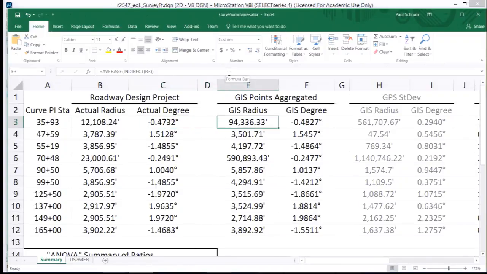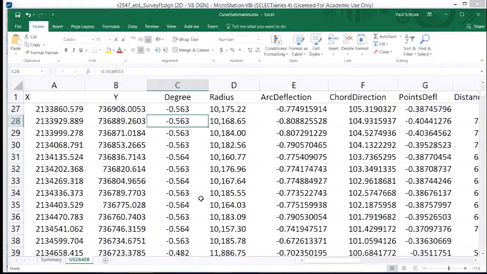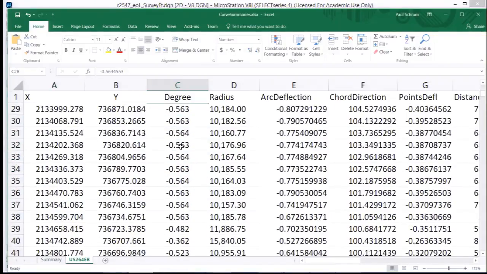Then here, you might be able to see this says average, and what that's doing is I'm getting the average of all of the degrees of curve and radiuses through here. So when I look here at radius, okay, that average radius is 10,172 for the point that I selected.